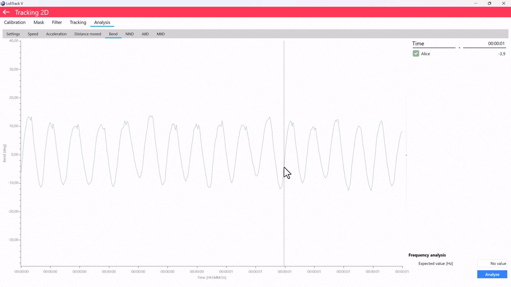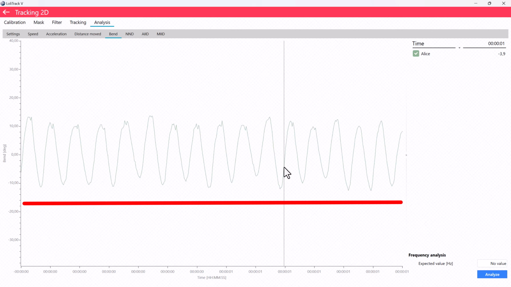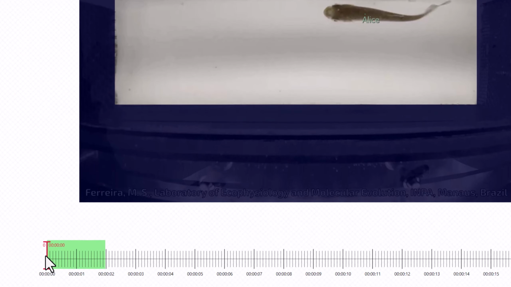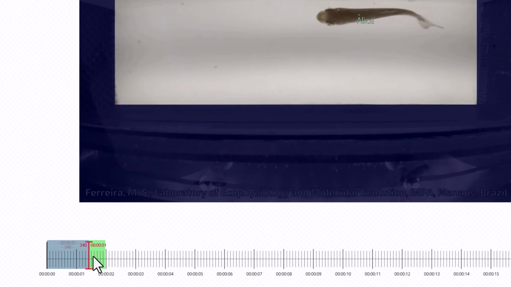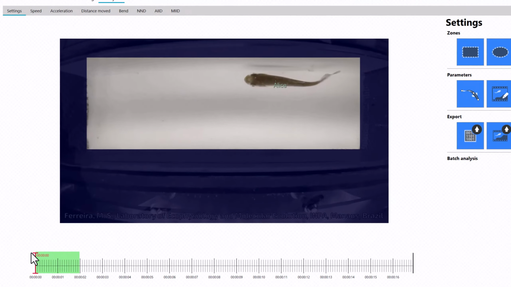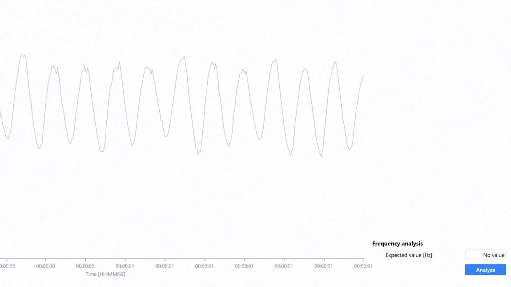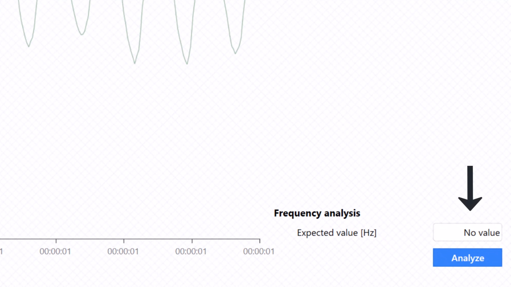Again, you can analyze the entire tracked video, or you can just go to the Settings subtab and choose an interval for the analysis. And if you know the expected frequency, input it here. Otherwise, just leave the field empty.